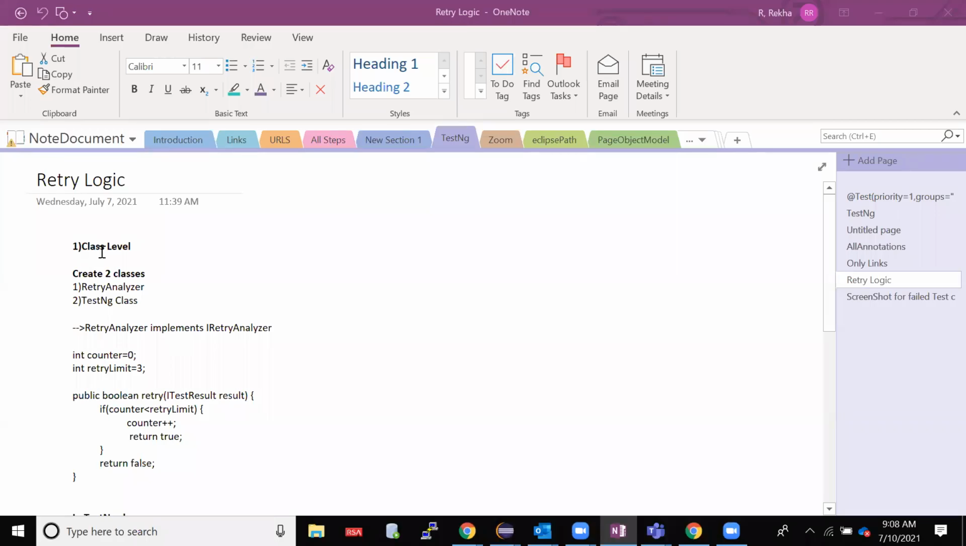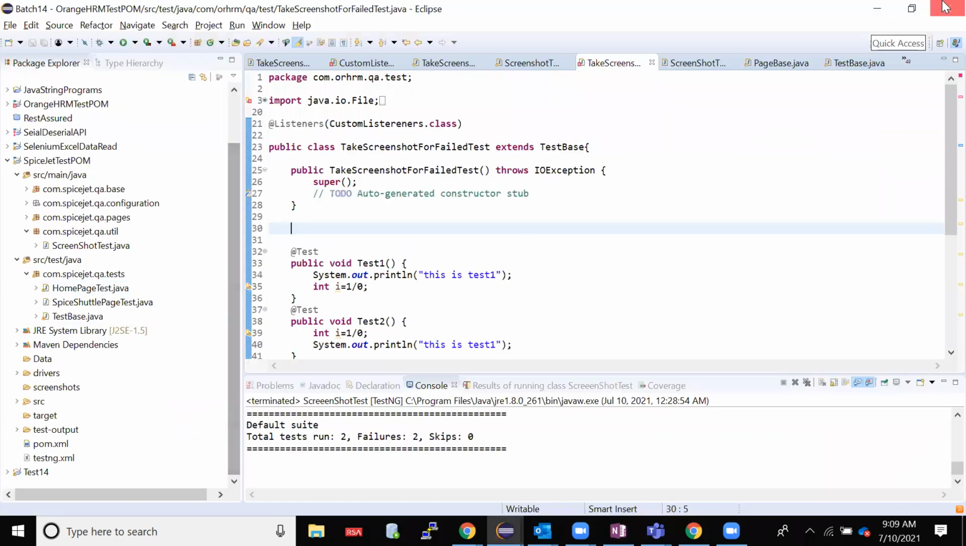Okay, when we come to retry logic, as I said to people, we have two types. One is at the class level, another is at runtime. First we'll see how we do it at the class level. As I have written here, if you want to retry at the class level, you will have to create two classes. One is a normal class which you want to retry, another is one retry analyzer. I'll just show you how it works.